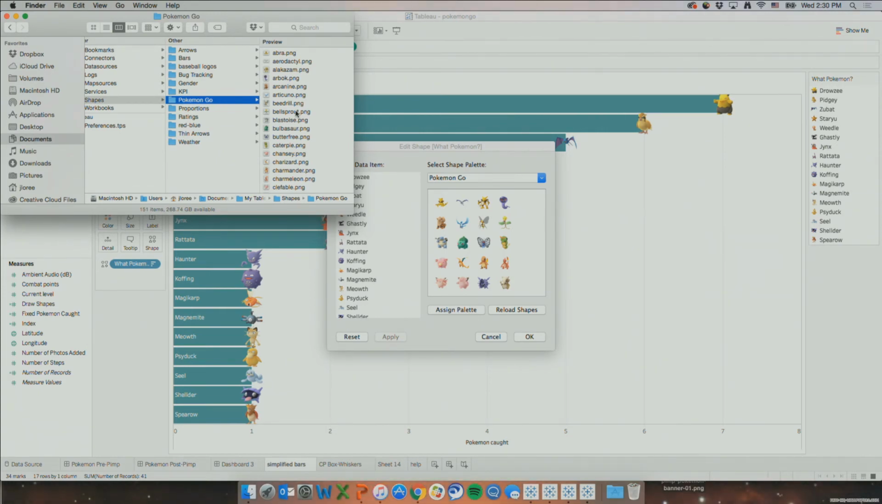So what I would always recommend is whatever is the dimension that goes along with your shapes, like if you're using a different shape for every dimension, whether that be, maybe you're making something about sports teams or whatever, make whatever the dimension says the names of all of your files so that they're in the same alphabetical order. That way, when you hit assign palette, everything just lines up.